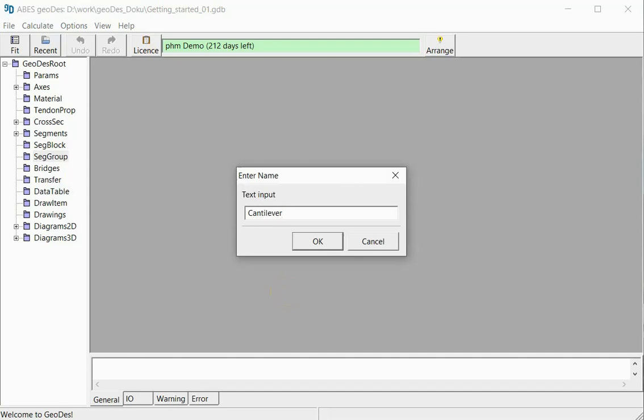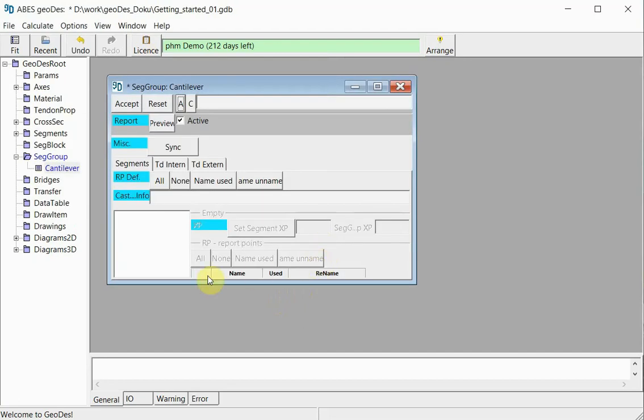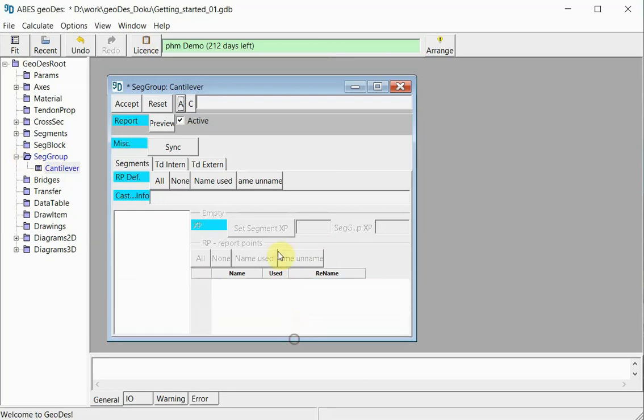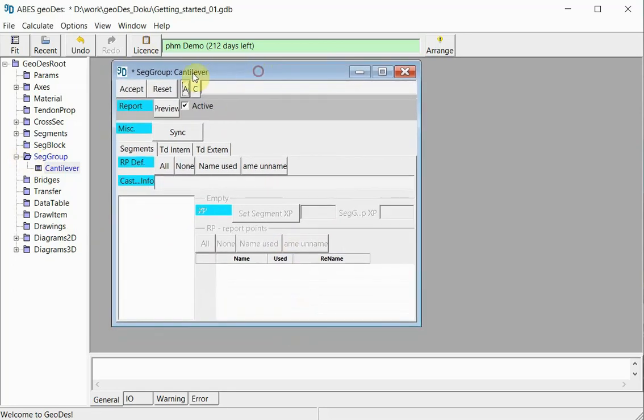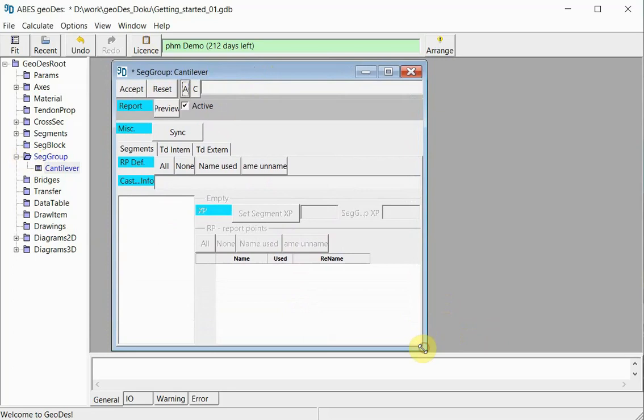In the context of this Getting Started example, we will only have one segment group, and that will be the balanced cantilever I've already explained to you in the very first video of this series. So, just like with all the other objects, I've right-clicked on segment group and I have given this particular segment group a name, cantilever, and here we find ourselves again in the corresponding dialog. The dialog that goes with this particular type of object, the segment group.